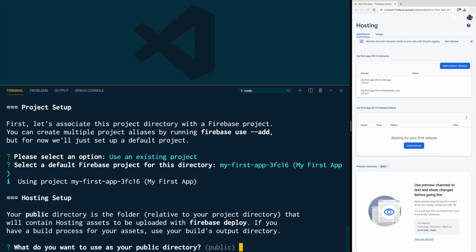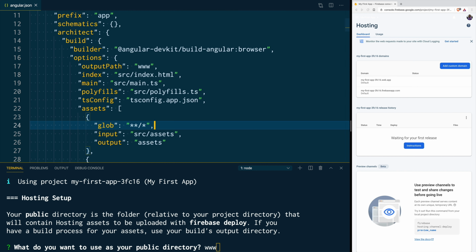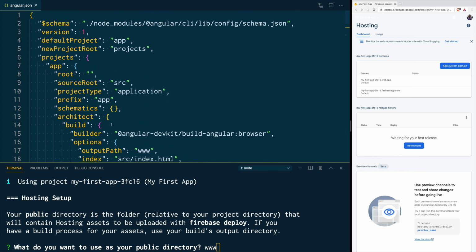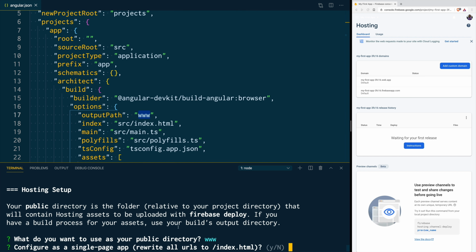And then it asks you about your build. It says, what do you want to use as your public directory? Here, we're going to type www because that's the default Angular gives us. If you are not sure, you can go into the angular.json file and inside of the build, you can see the output path. This one is www, so that's what I'm going to add there. Here I can press enter.